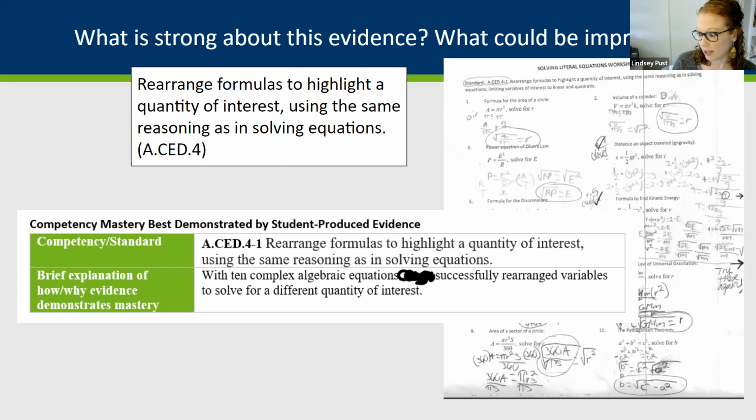Okay, so there's a strong part. Each example shows steps and how to get their answers. The student shows a lot of their work. Yes, it would be nice if there was more space to do the work. Maybe there was an additional sheet that could be attached. Process is shown. There's teacher notes on here. There's multiple examples. And the standard is clearly marked, so I know what standard I'm trying to match this to.